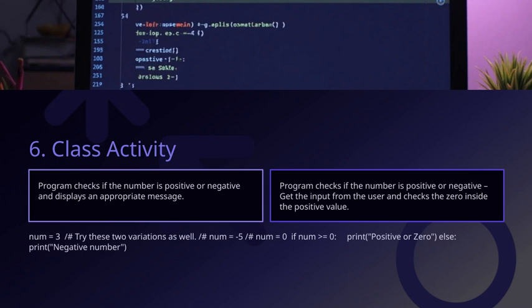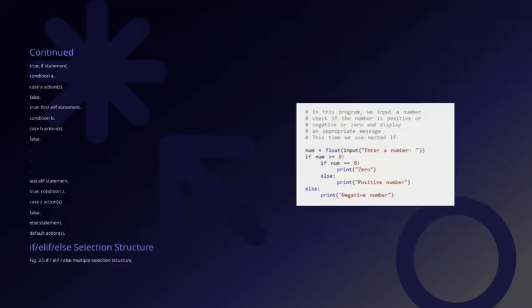This approach of combining input handling with condition checking is a great way to make your programs more dynamic and user-friendly. This activity ties into our overall theme of understanding decision-making in programming, how we can use simple conditions to make our code intelligent and responsive. Let's continue exploring the if/elif/else selection structure.